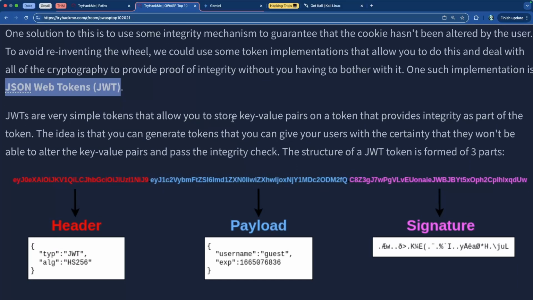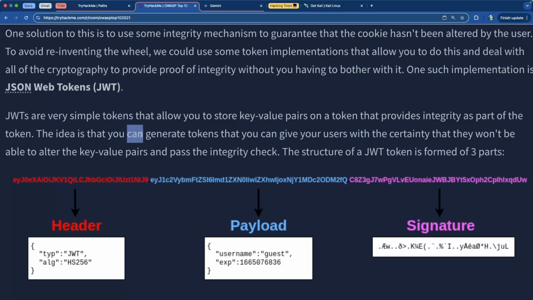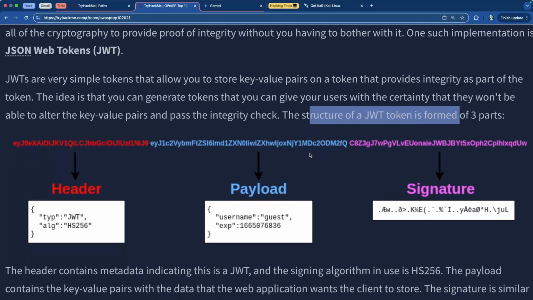JWTs are very simple tokens that allow you to store key value pairs on a token that provides integrity as part of the token. The idea is that you can generate tokens that you can give to your users with the certainty that they won't be able to alter the key value pair and then pass that integrity check. The structure of the token is in 3 parts.